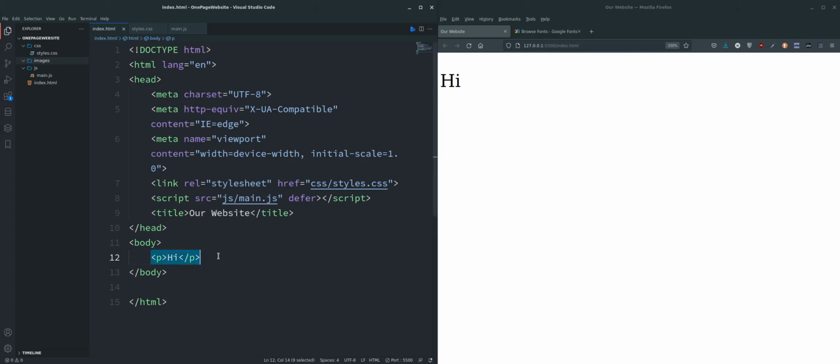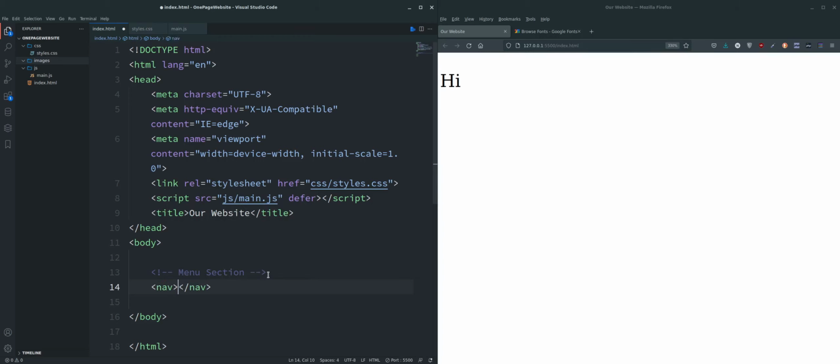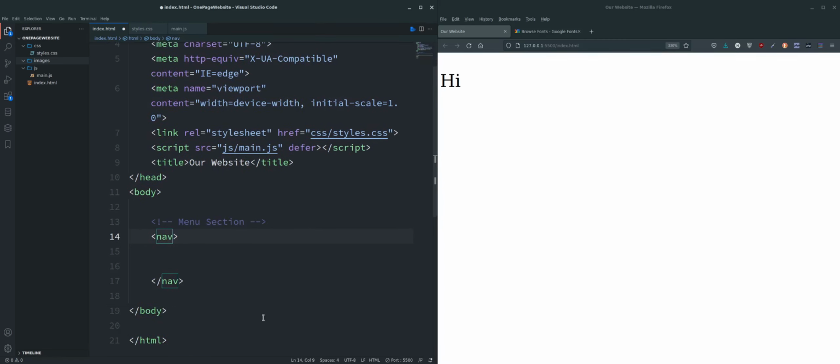So I'm going to get rid of this, and in here I'm going to comment the code by pressing Control and forward slash and then putting in menu section. Just below that I'm going to initiate a tag called nav, which is HTML5 onwards, and within this tag you can see all elements have an opening tag and a closing tag.